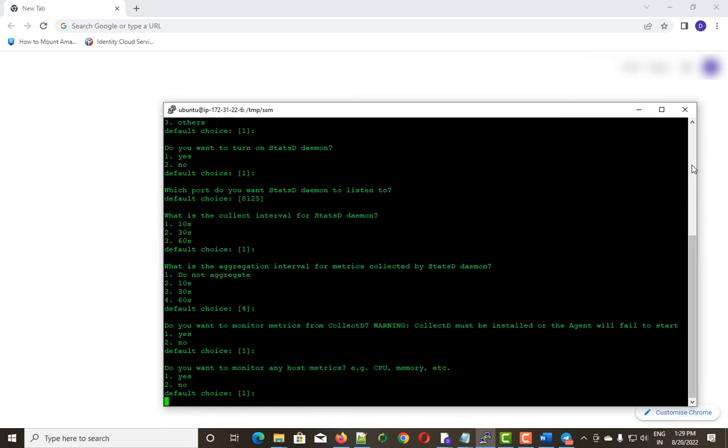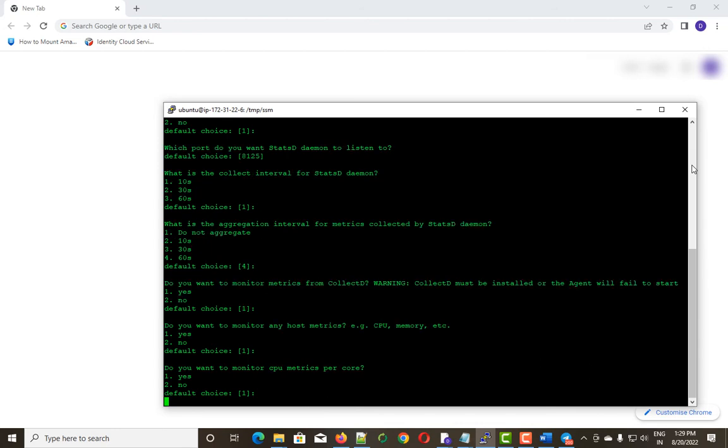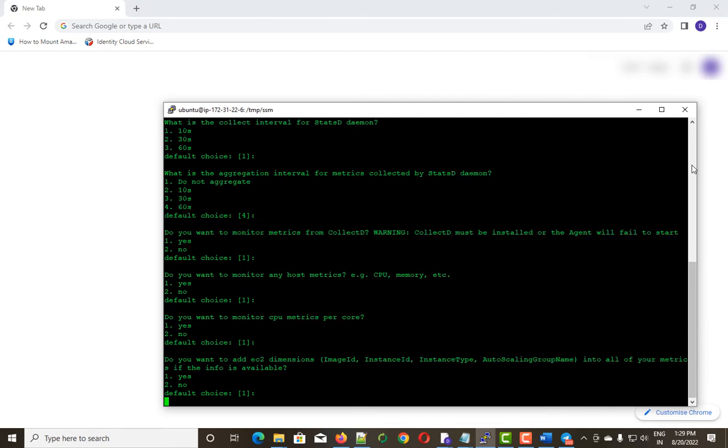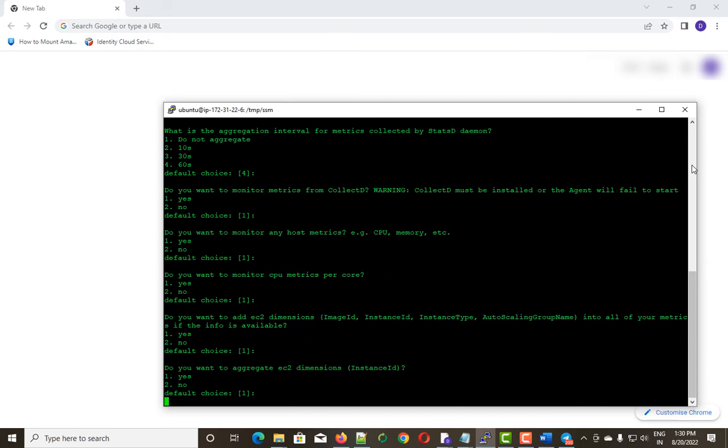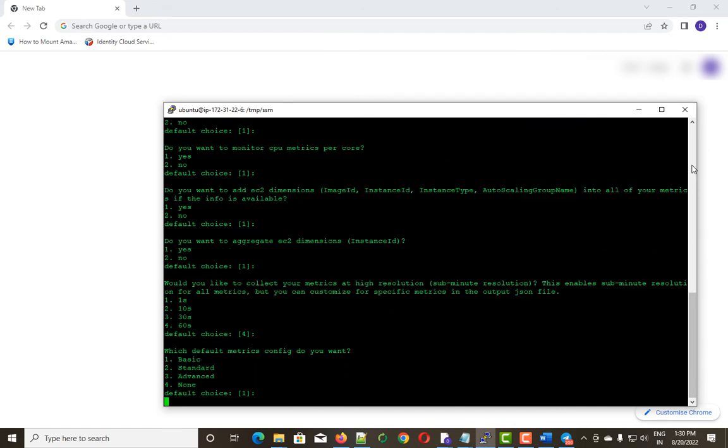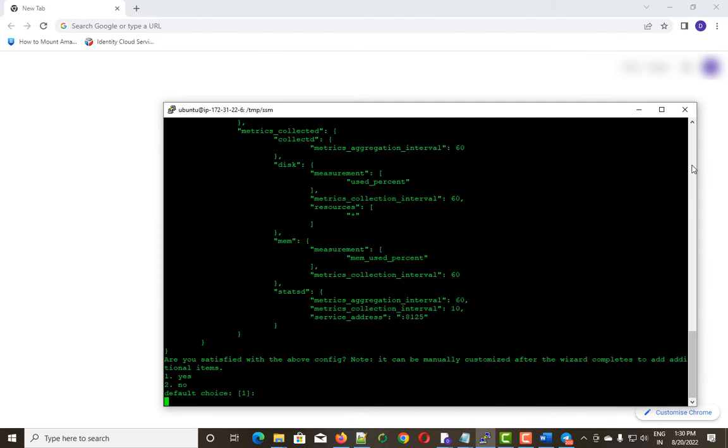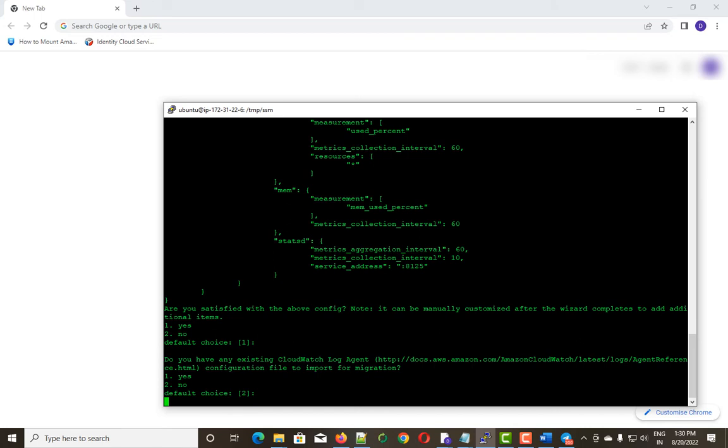For the monitor metrics option: do you want to monitor any host metrics, CPU, memory, etc.? Yes. Per core, I say yes. Yes. Yes. I go for the basic. So I'm going to choose all the default options. For this item, I will say yes, I am satisfied.